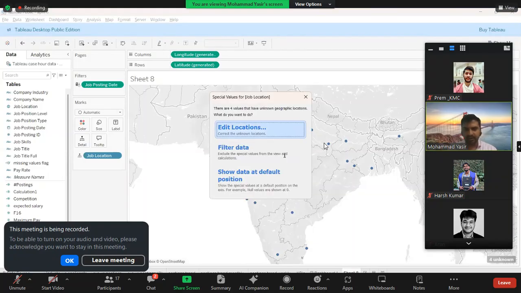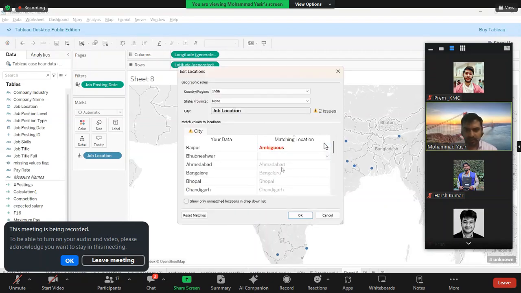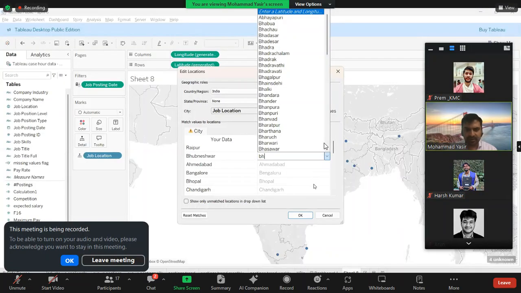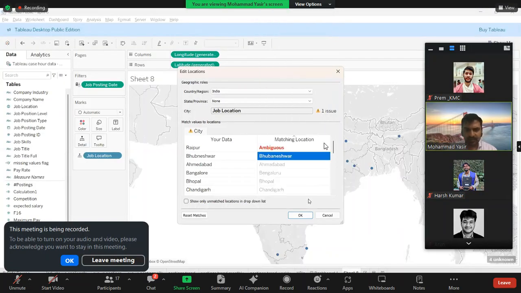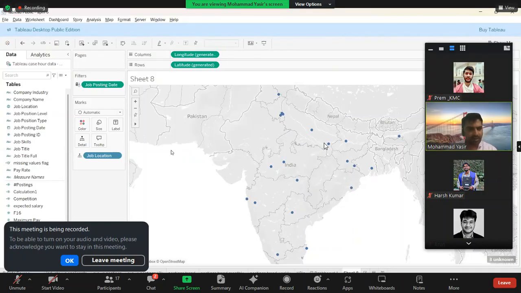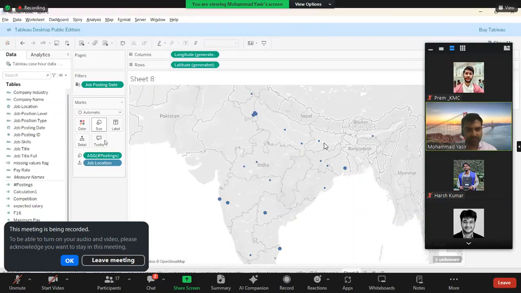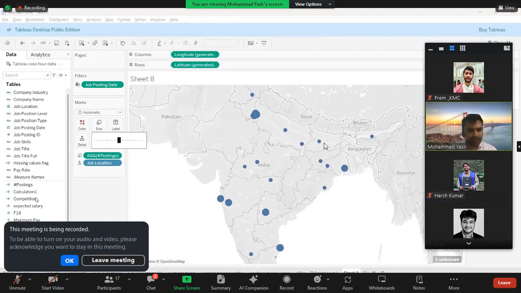Okay, for example, I'll do one. Bhuvaneshwar. Okay. For some reason, maybe for this particular reason, it was not able to guess it correctly. Okay. So in that sense, you can go ahead and make these changes. You can put postings based on size based on postings. Okay. Enlarge. Yes. You can put color based on competition. Okay. Edit color.